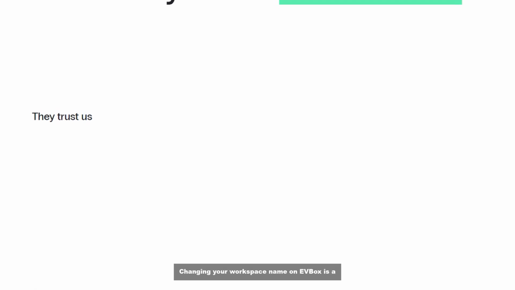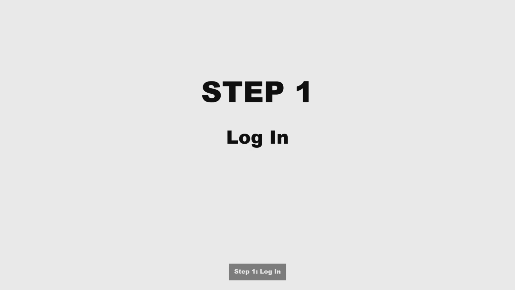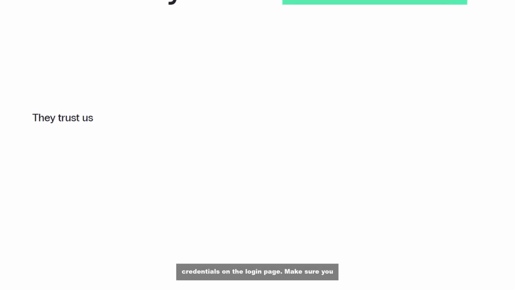Changing your workspace name on EVBox is a straightforward process. Follow these steps to update your workspace name easily. Step 1. Login. Access the EVBox platform by entering your credentials on the login page. Make sure you have the necessary permissions to make changes to the workspace settings.